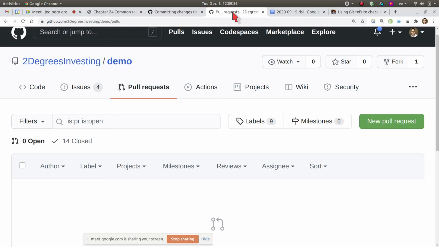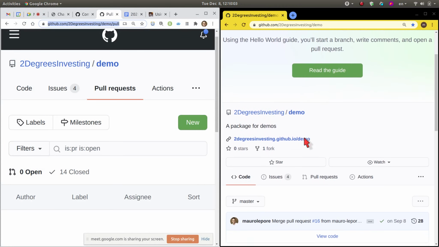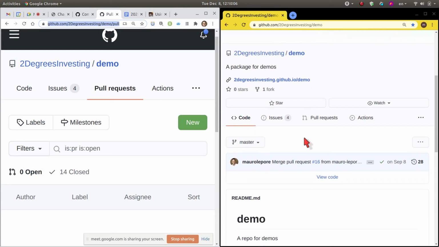So I'm going to move this browser to the left, and here to the right you will see that I'm pointing to the exact same address, except that the browser looks a little different because here I'm logged in as someone else. And here I'm going to have a fork of this organization. So let me expand this.